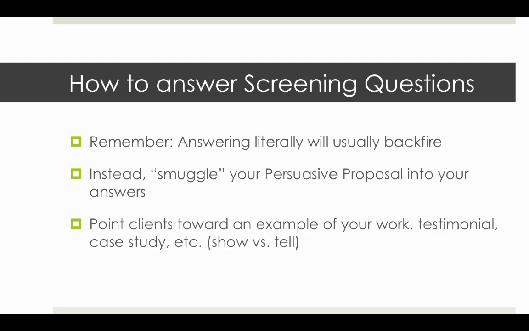The key to this is understanding that, as we've already shown, answering literally will usually backfire. Instead, smuggling our persuasive proposal right into our answers is a much more effective approach. So rather than just telling the client how good we are, like everyone else is doing, what if we simply told them about a similar piece of work that we've done and directed them towards an example of that work?